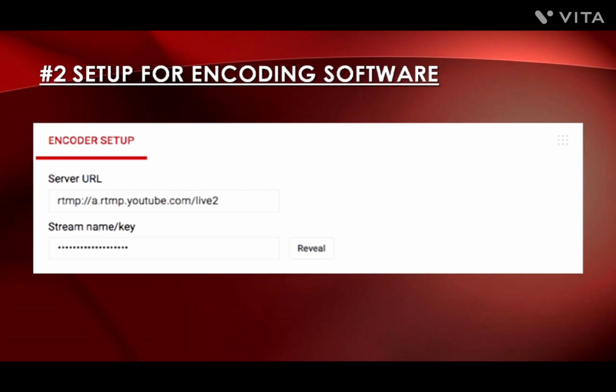Moving on to the second one, Setup for Encoding Software. You will need to use specific software to broadcast YouTube Live from your desktop. YouTube recommends several different software options, including Open Broadcast software, free open source software for Mac and Windows users. Find the information found in the encoder setup box to connect Open Broadcaster software to YouTube Live. Copy and paste this exact information into your Open Broadcaster software settings as well to connect.